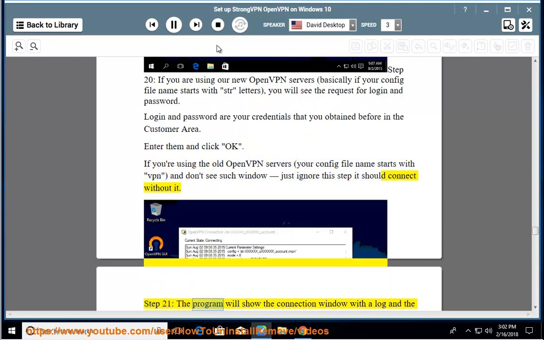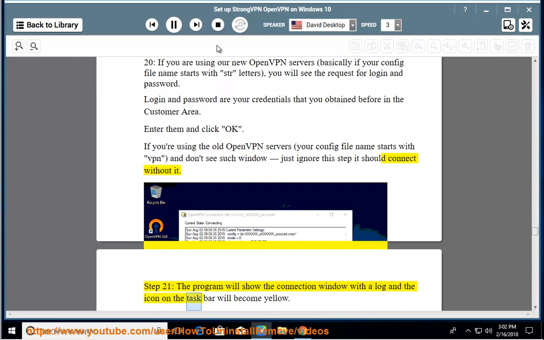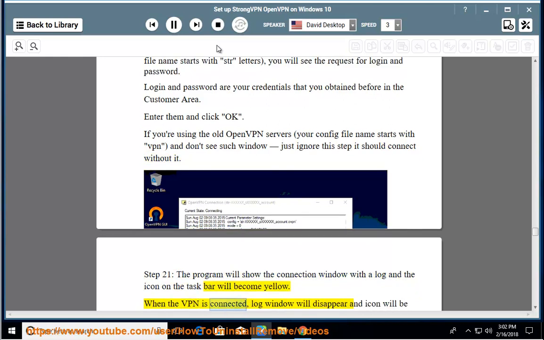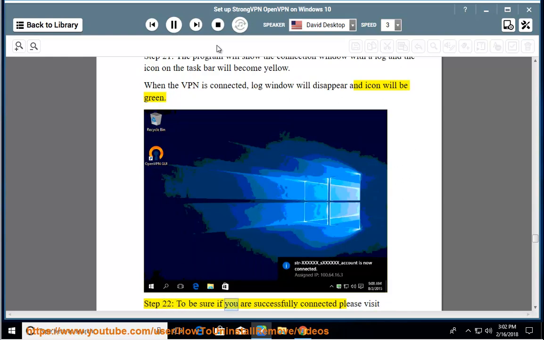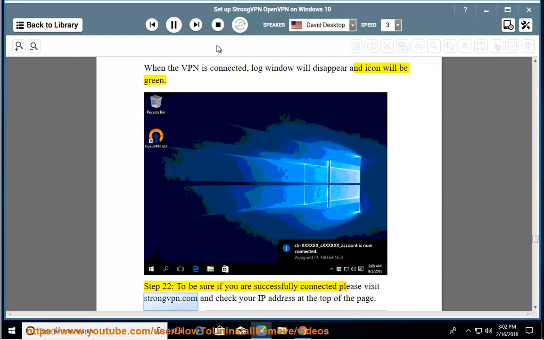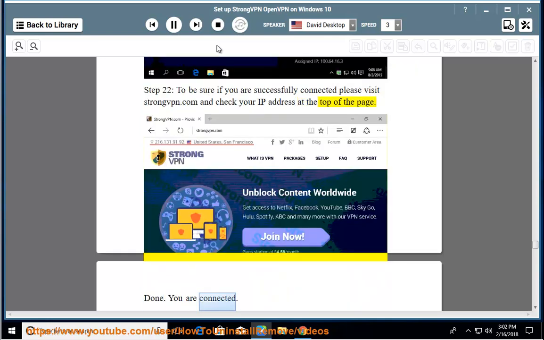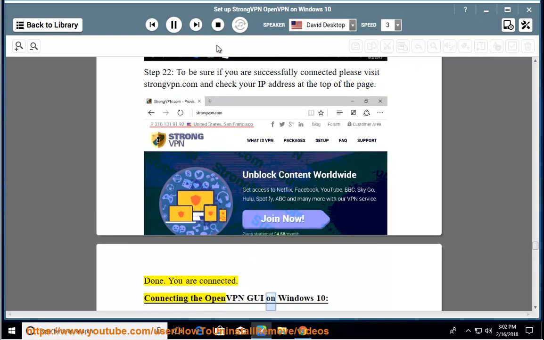Step 21. The program will show the connection window with a log and the icon on the taskbar will become yellow. When the VPN is connected, the log window will disappear and the icon will be green. Step 22. To be sure you are successfully connected, please visit strongvpn.com and check your IP address at the top of the page. Done. You are connected.